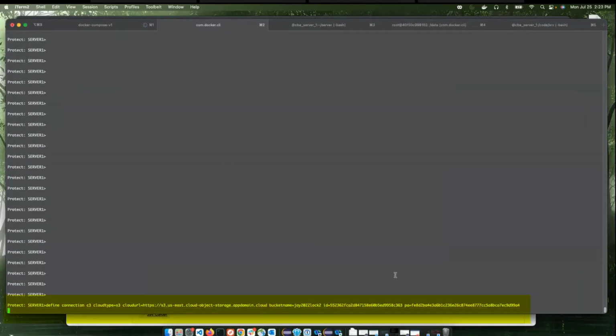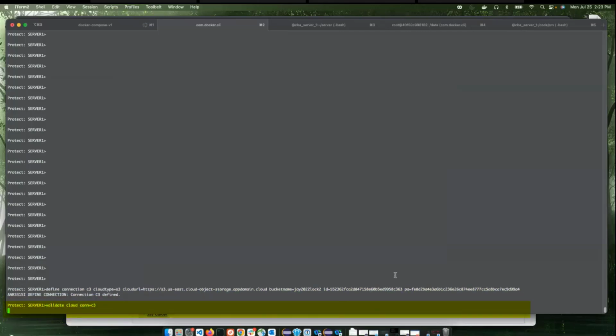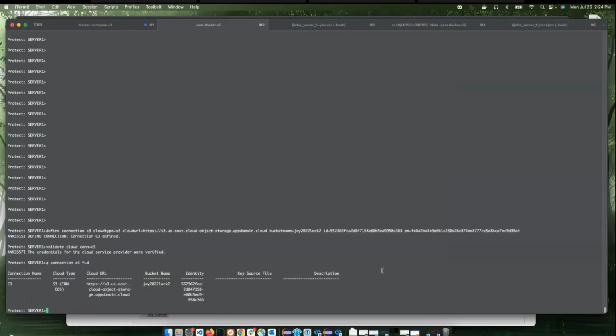Okay, so we'll define that connection to the IBM Cloud. And we can do a validate cloud just to make sure that we added it okay. We can connect to it, and it looks like it worked. So look at it, and yeah, we've already detected that it's an IBM Cloud Object Storage, and that looks right.